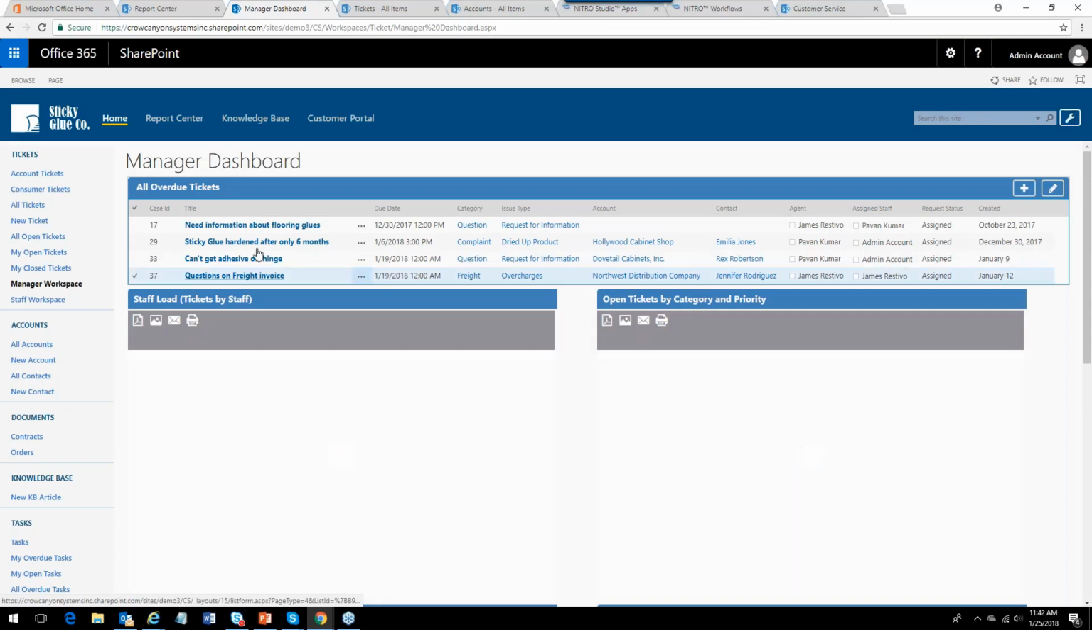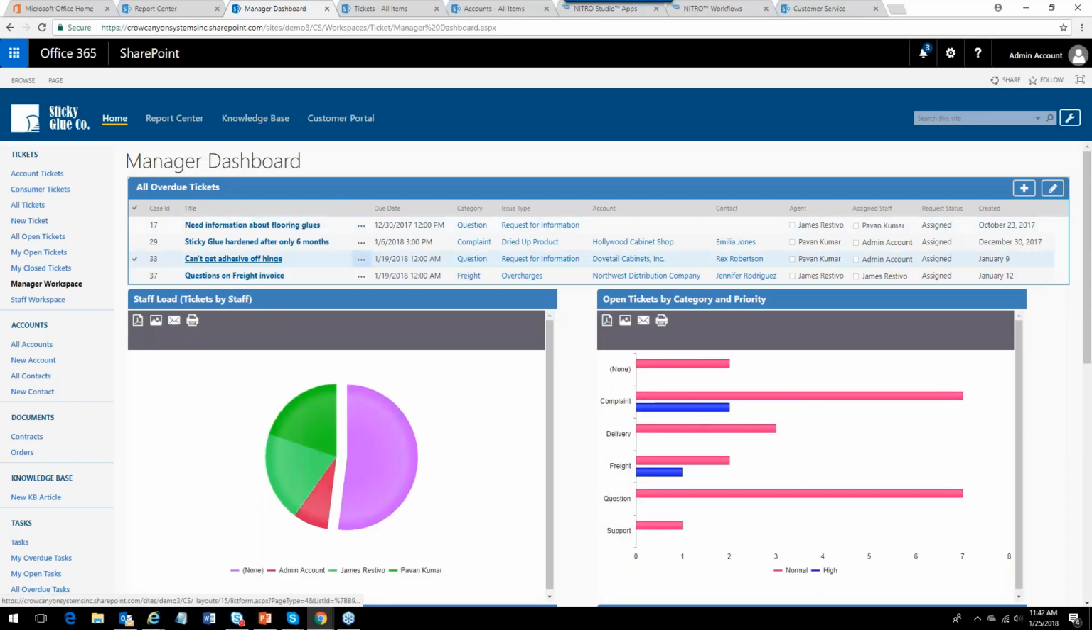Maybe you want to manage your workspace and you want to add different information, a list of overdue tickets, what the staff load looks like. Same thing with different colors. We're just looking at open tickets by category and priority. So these have all been plopped into these workspaces, and this is easily configurable by you by going into page edit. We can also work with you on these.